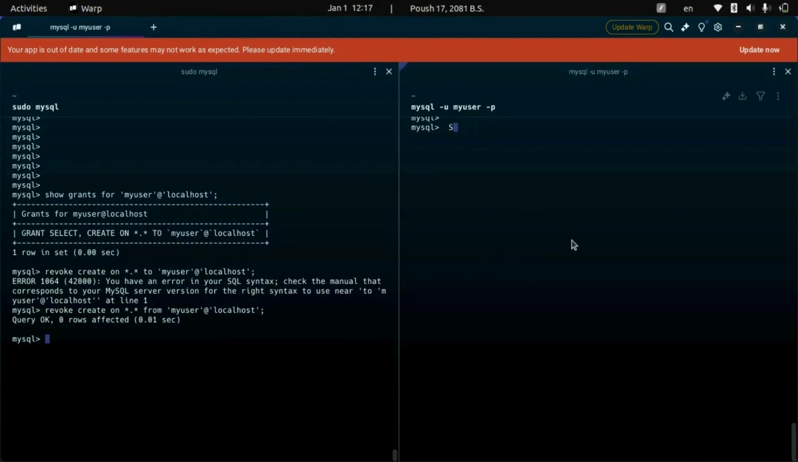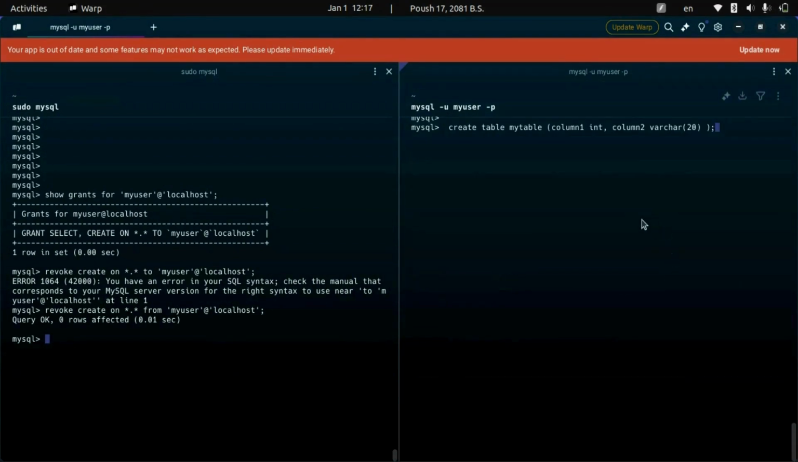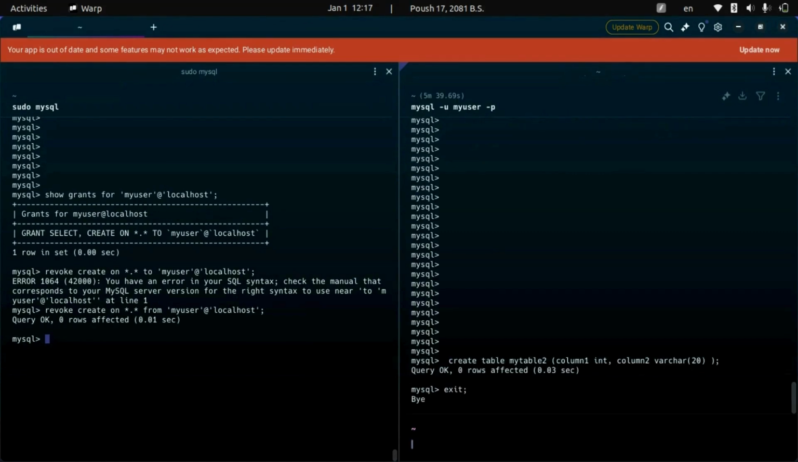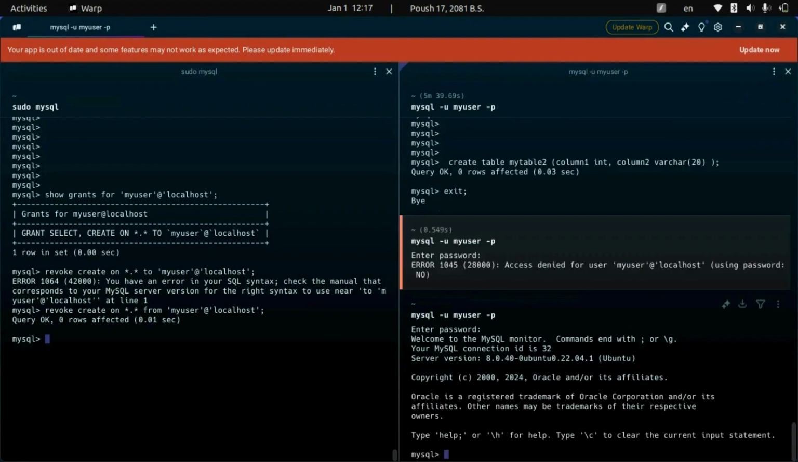Now let us try to create a table after the grant has been revoked. This was the command we had used earlier to create the table. Let us try to create another table, create table mytable2, with the following descriptions. I think we have to log out and log in to see the effect. So MySQL -u. We have to get the correct password.